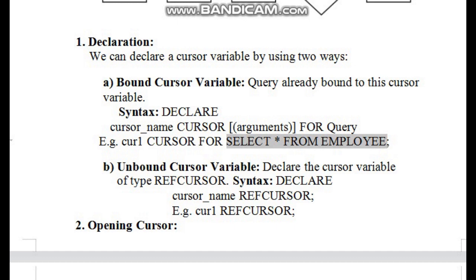Now next is unbound cursor variable. Now how are we going to declare this? Declare the cursor variable of type REFCURSOR. This is the keyword which we are going to use.